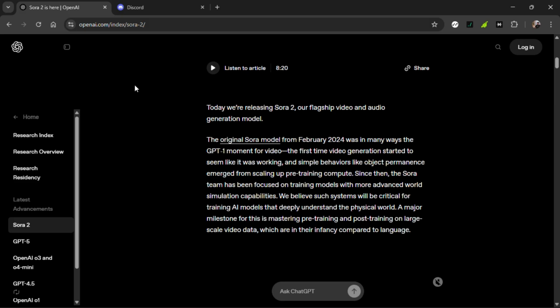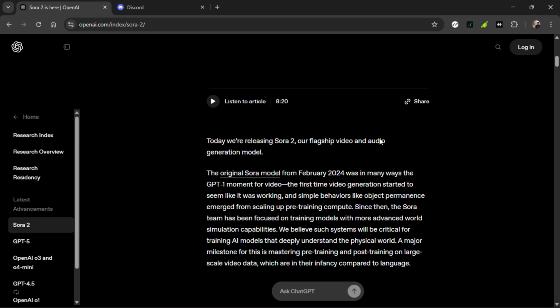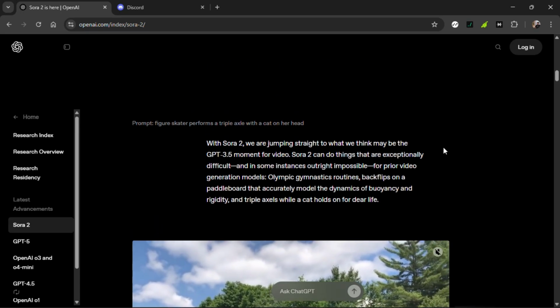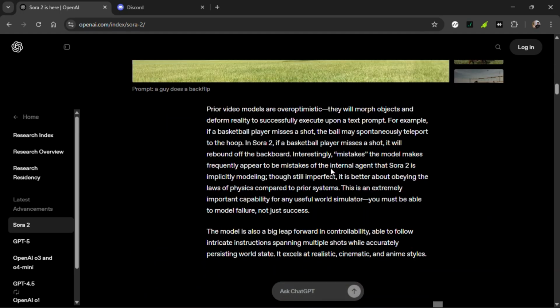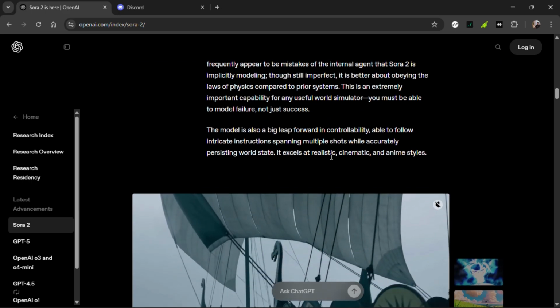Step 1. Join the official channels. Head over to OpenAI's Discord or follow their social media. That's where fresh Sora 2 invite codes drop. Step 2. Use your existing ChatGPT account. If you're already on ChatGPT Plus or Pro, you might get direct access or be prioritized. Step 3. Get one from a friend who's already in. Every Sora 2 user has a limited number of codes to share, so ask around your network.